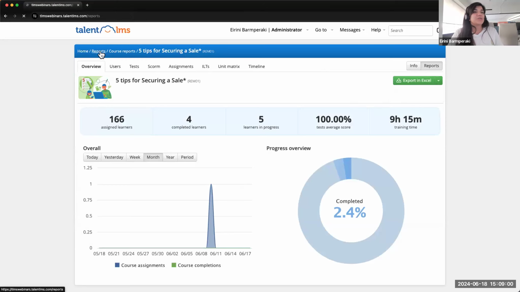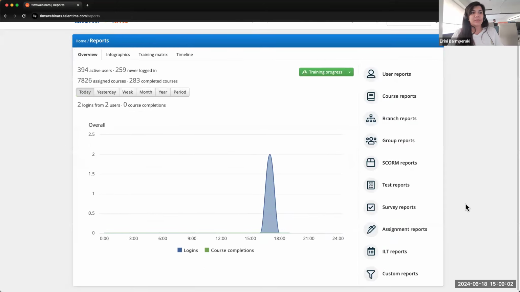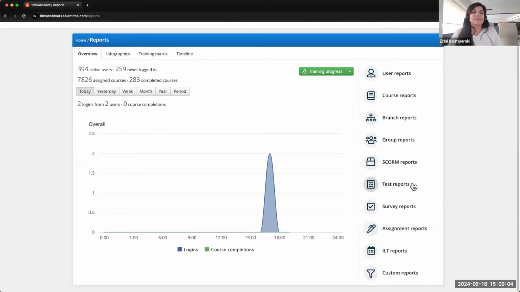Now, if I go back to the reports and scroll a little bit down, you can see that there are some test reports, survey reports, assignments, and ILTs. And this is one of the benefits that the admin has. They have direct access to this type of reports. So they don't need to follow the path where they need to access the course and then through the course report access a test report, for example. So this is like a shortcut for the admins to have direct access to these reports.